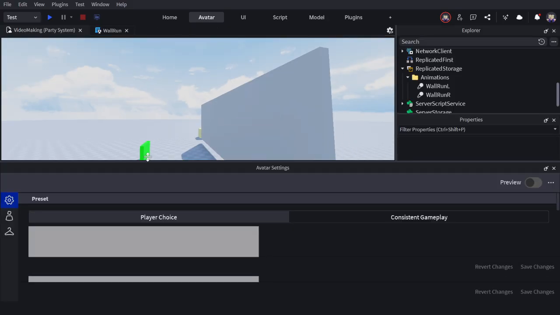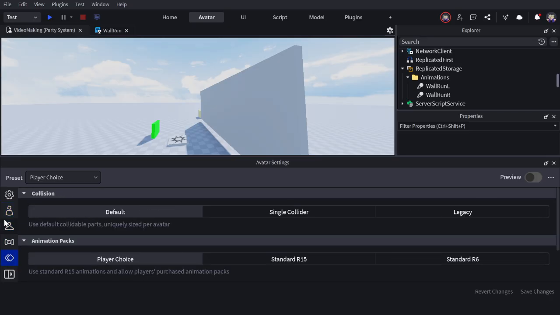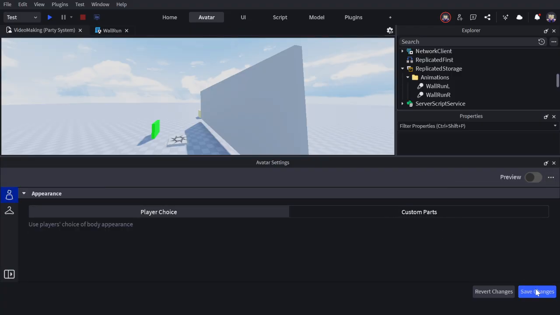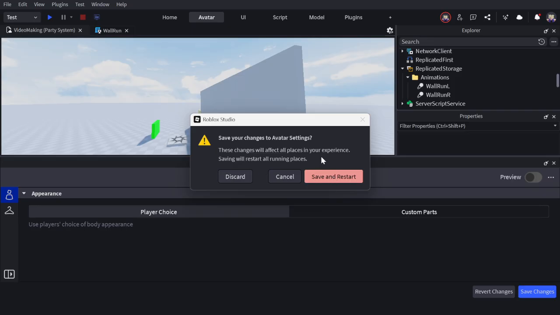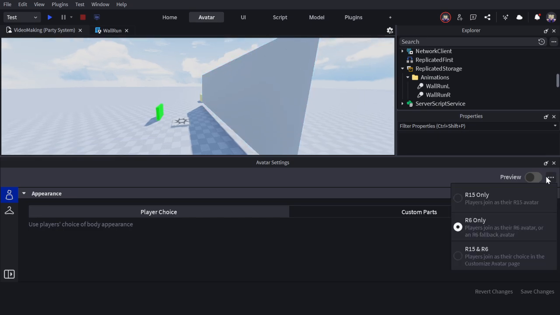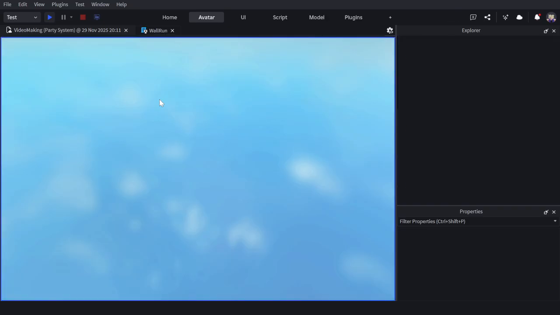Yeah, right here. So if you guys don't know how to change your thingy, make sure your animations are for the actual rig for your game. Let me say R6 only. Save changes. It's saying it will restart. Bruh. Okay, I have to cut this out of the freaking episode. Oh, I don't have to restart? Okay, now we should be able to do that.